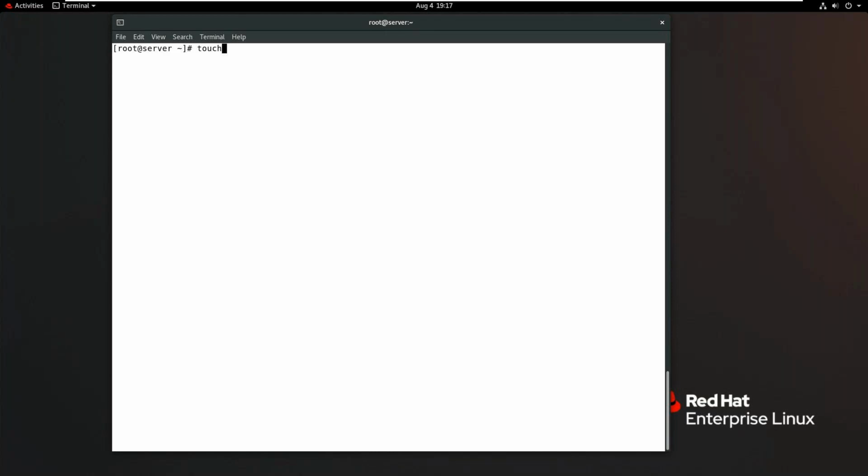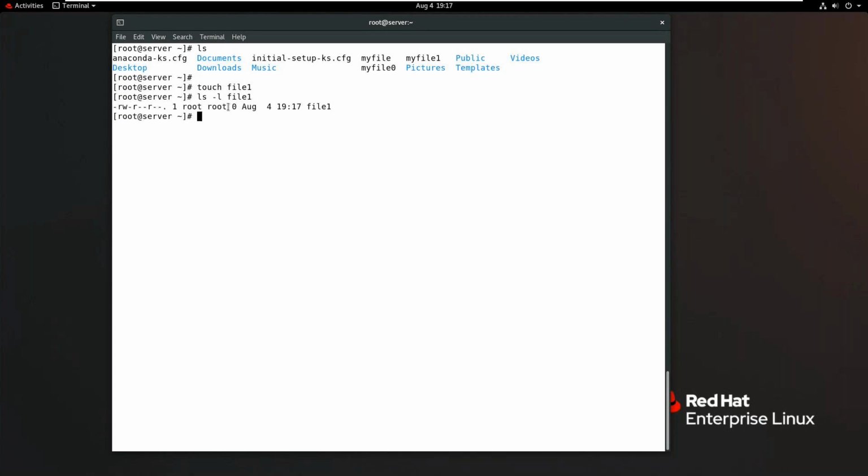Okay, I will show you here. So touch space, I want to create a file named file1. File1 is a new file, because we don't have a file with the name file1. Here myfile is there, but file1 is not there. So how to create the file? touch space file1. Then file1 is successfully created. Then check it with ls -l file1. The file1 size is 0 because I told you touch makes an empty file.